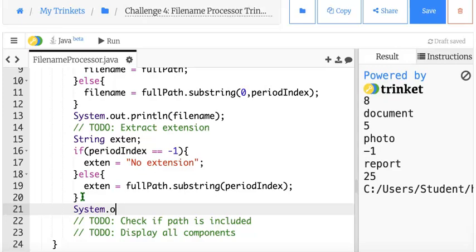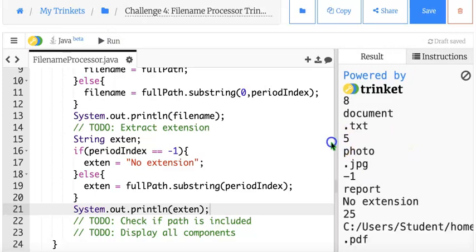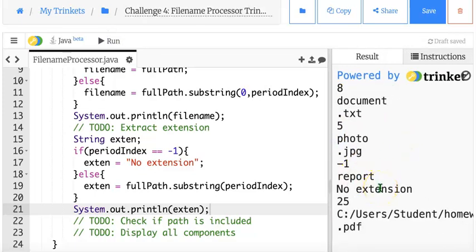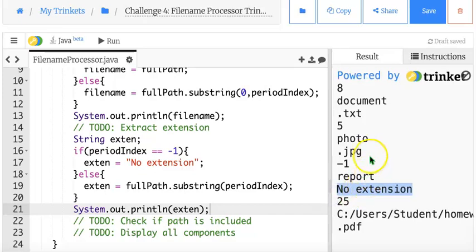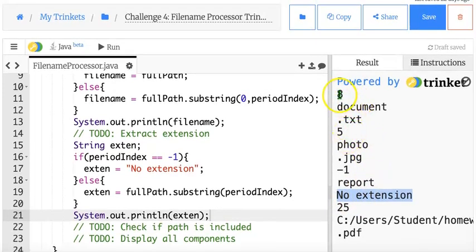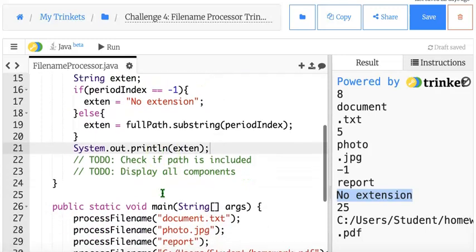So system.out.println, and we want to print out extension. All right. Let's run this and see if it works. Yep. So far so good. So the report, the index of the period is -1. There is no period. It printed out the name of the file, which is just the report, and we returned that there is no extension. So that's good. And all the other ones worked out fine. It returned the file name and the extension and the index. So everything's working just as intended.